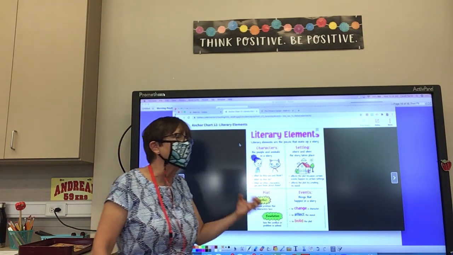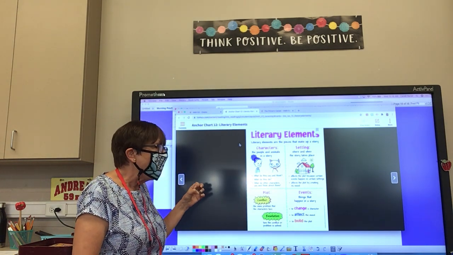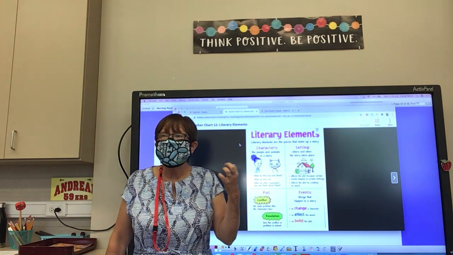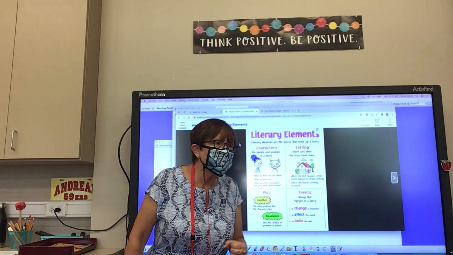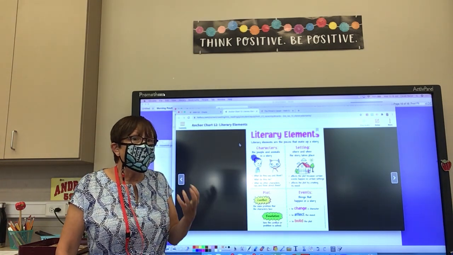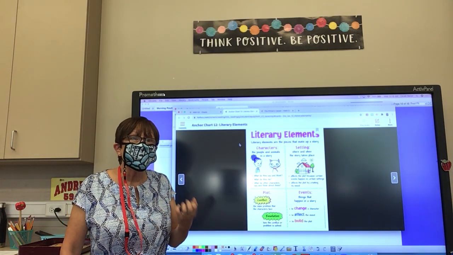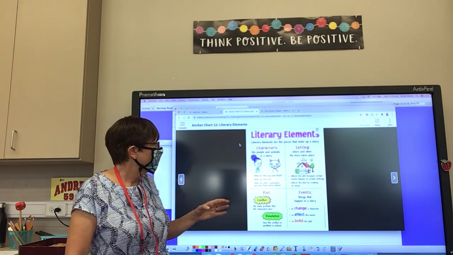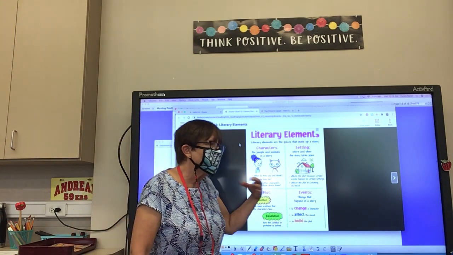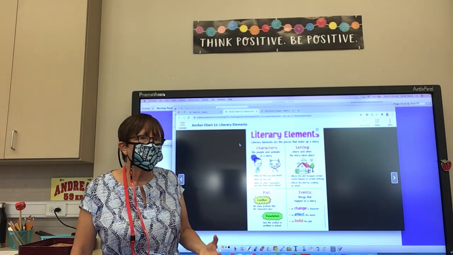Now we have the plot. Now the plot is where you have a conflict. And a conflict is the problem in the story. And then every story has the resolution where the problem is solved. And then we have events. Those are the things that happen in the story.